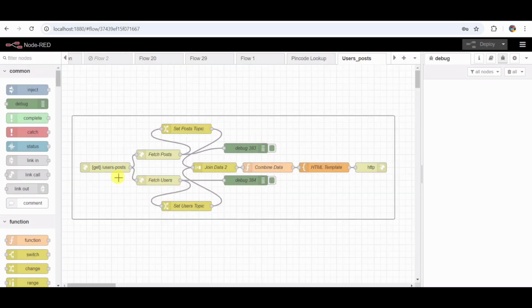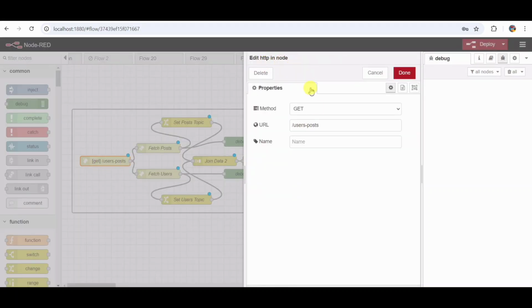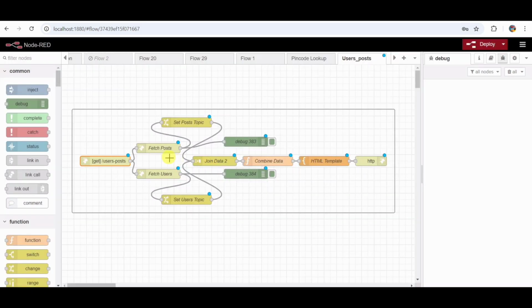First, we have the HTTP in Node. This node listens for incoming HTTP GET requests at the user's posts endpoint. When a request is received, it triggers the flow. This node is crucial as it serves as the entry point for our data fetching process.